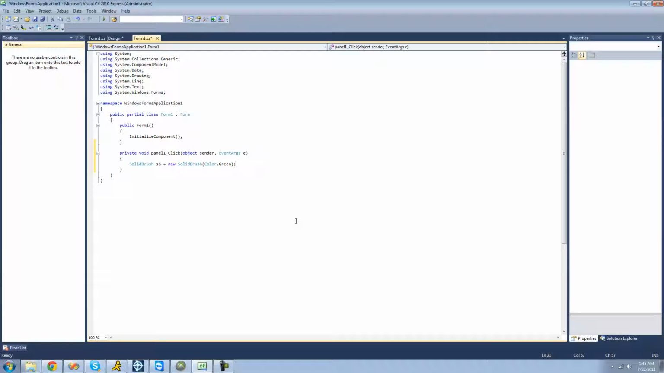So now in order to create a new shape, we're going to have to create a new graphics. So we're going to say Graphics g equals, and then we're going to say panel1.CreateGraphics. And this will just allow us to paint on this panel surface.